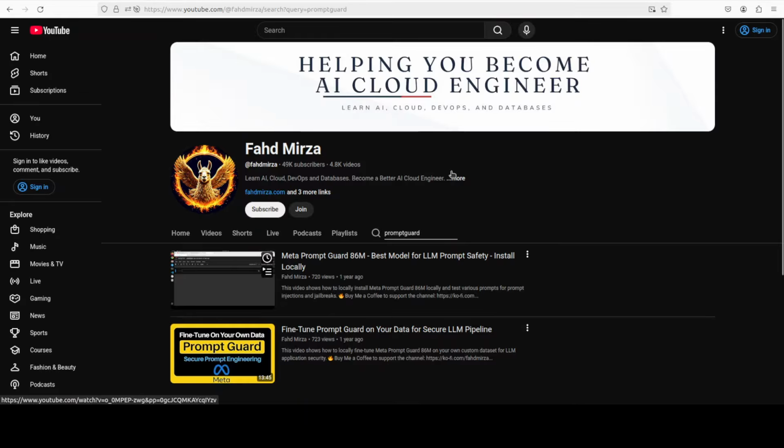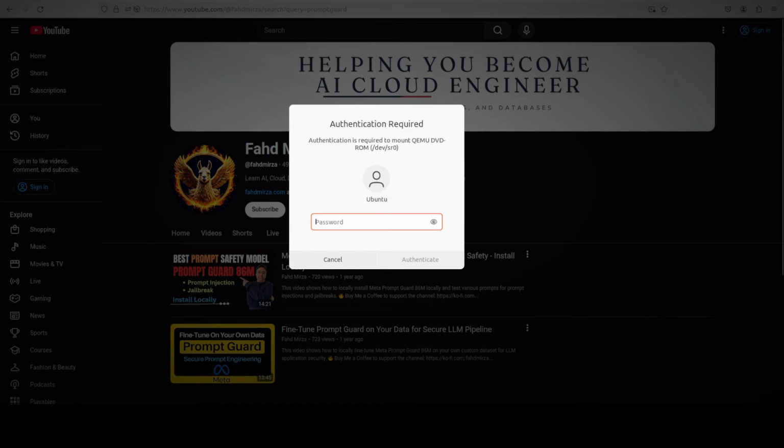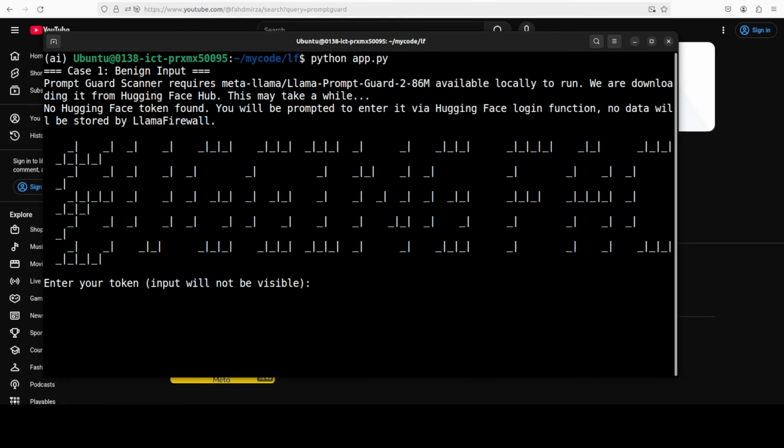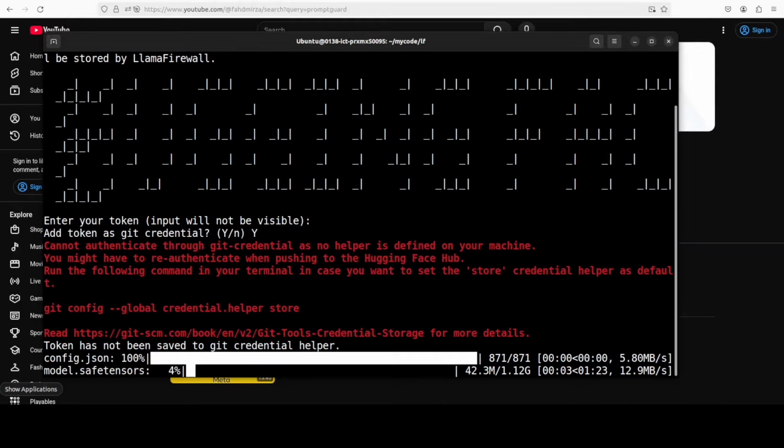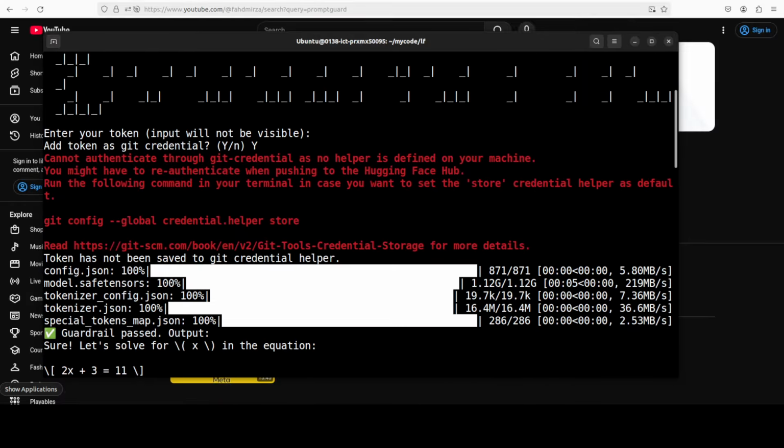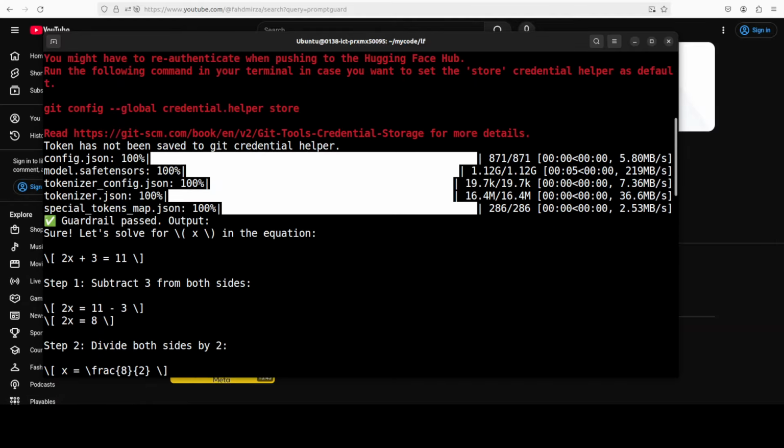Anyway, let's go back, and I'm just going to open that terminal. Sorry, I'll just cancel this. So it is asking me for my read token from Hugging Face because it downloads the model from there. That's a free token and you can grab it from your profile. It is downloading that model. And after downloading the model, the script was quite quick. As soon as it has downloaded it, it has started checking the guardrail.